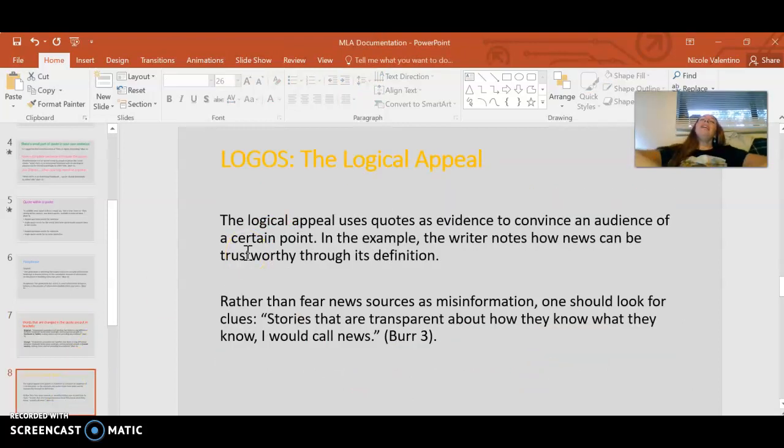Now, there are other ways to introduce quotes as well. And in this case, we're using the old Greek method, which is logos, pathos, and ethos. Logos is the logical appeal, and in this case, we're trying to use evidence to convince the audience of a certain point. And here, I'm trying to use the definition of what news sources are versus misinformation by quoting what the definition of news sources are and why we should know the difference between a news source and misinformation.